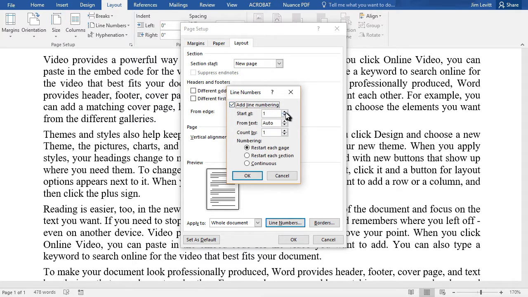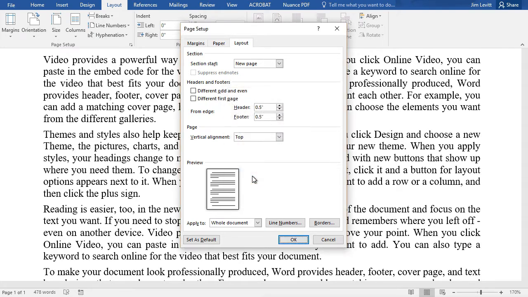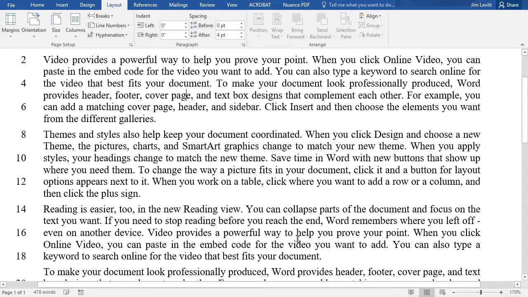This gives me the option of starting at a certain number. And a count by, I could actually do it so they're all even if I wanted to. If I count by 2 or all odd, let's say start at 2 and count by 2. I can restart at each page, each section, or continuous. So I'll click this option here and click on OK. And now we have 2, 4, 6, 8, etc.